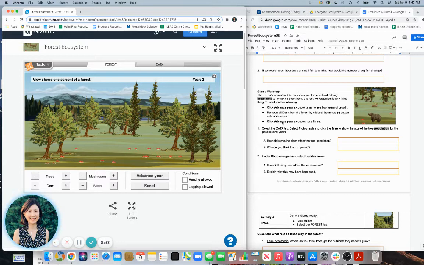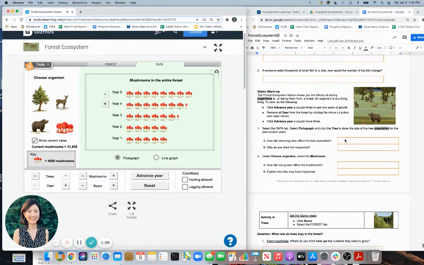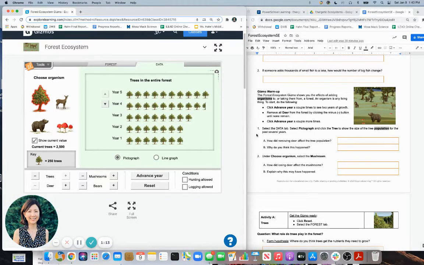Okay, and then it says advance a couple more times. So let's see life without our deer. And then we're going to click on the data table. And it says click on pictograph. So, and then click on tree. Okay, and then it shows how did removing the deer affect the tree population.